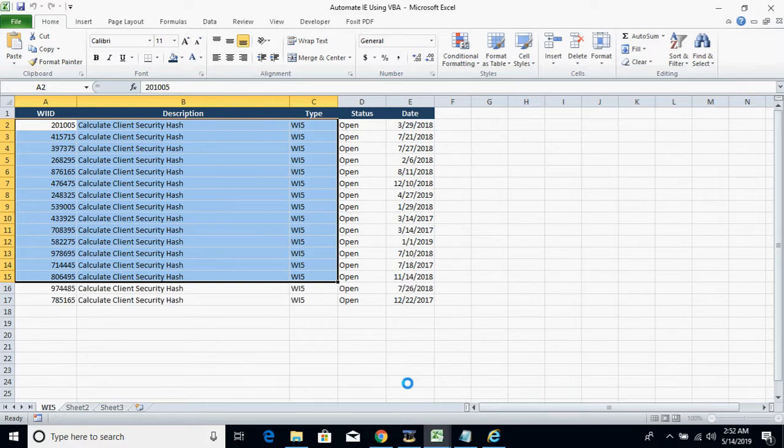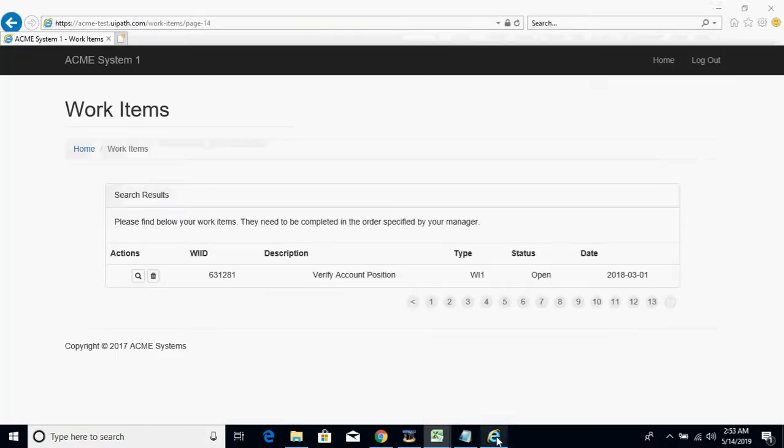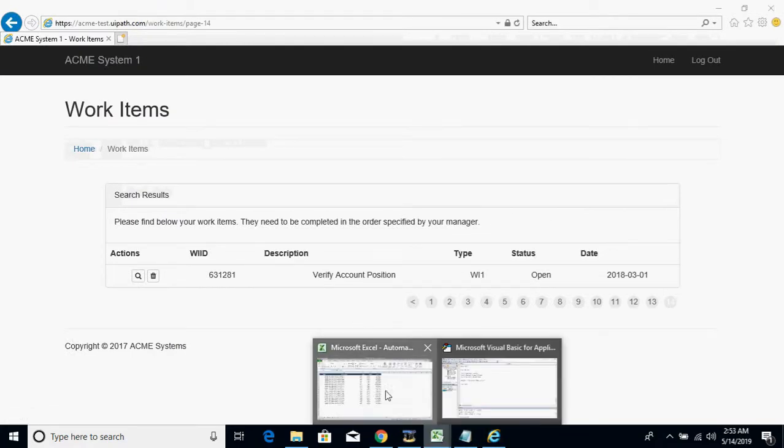Okay, so I'm not sure what page we are on right now, but you can see that even if the Internet Explorer is in the background, it still works. So the process is completed, and we can see here on our application that it reached the last page.